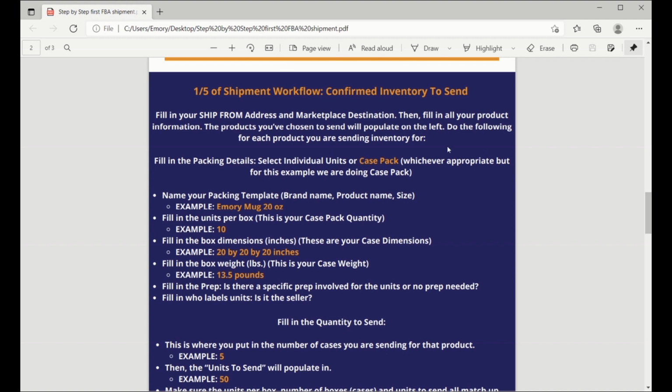Okay, so the products that you've chosen to send will populate on the left. And then for each product, this is the information that you're going to fill in. So for each product, first you start by filling in the packing details. So you're going to want to select individual units or case pack. Here we're doing a case pack, the orange. Okay, and so then we're going to fill in our packing details now that we've selected case pack.